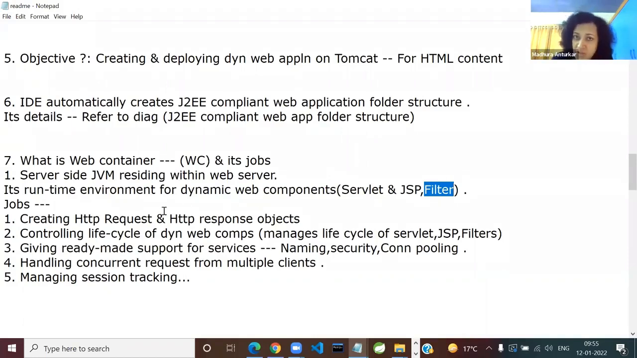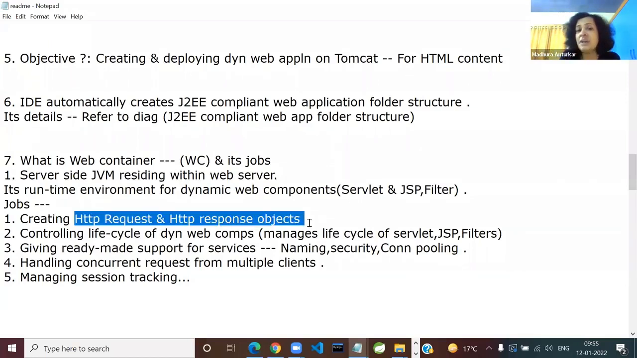What all things is your server-side JVM, the web container, going to do for us? Who is going to create these HTTP requests? I mean, who is going to encapsulate the incoming request into a request object? Container. Who is going to create those HTTP response objects? Web container. You will see shortly.